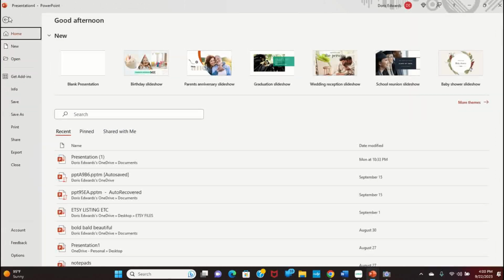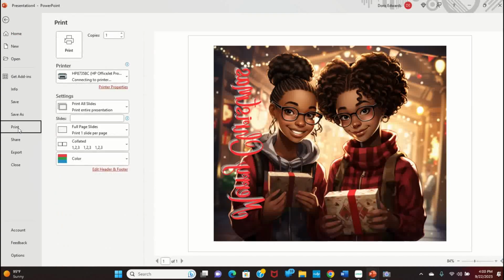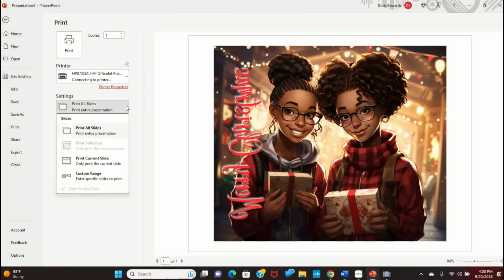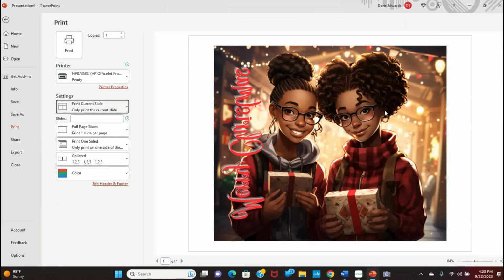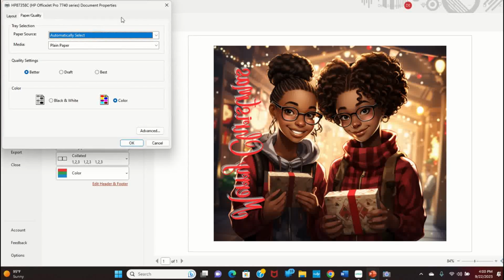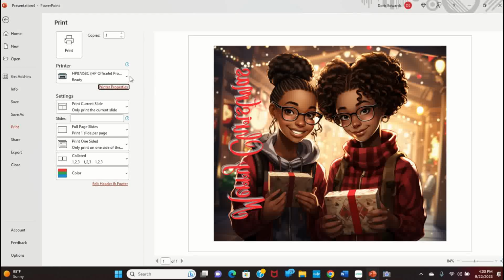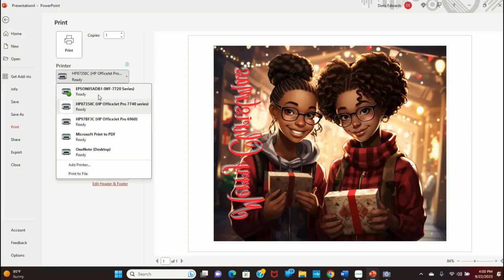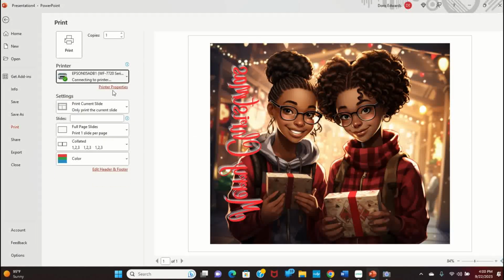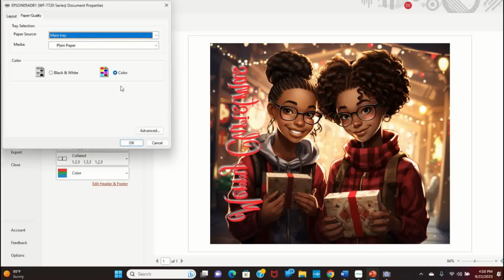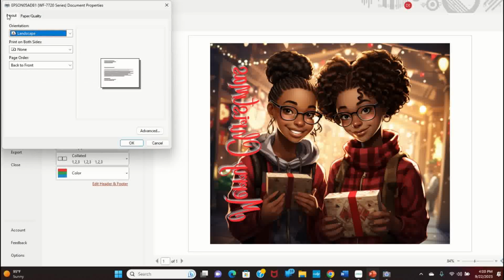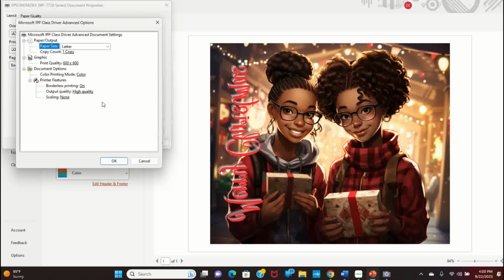We're going to go to File, Print, and we're going to click on print current slide. We only just want this one slide to print. And I'm going to make sure I put this on my 7720. So Epson Workforce 7720, printer properties. I'm going to make sure I have the main tray. I have it in landscape position, and I'm going to click on advanced.